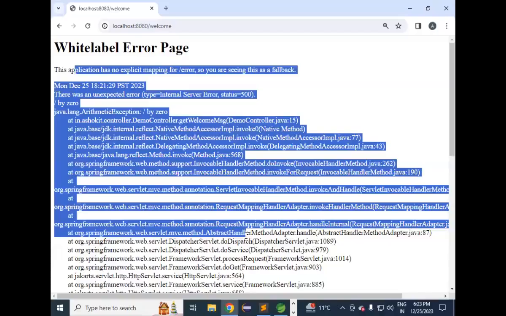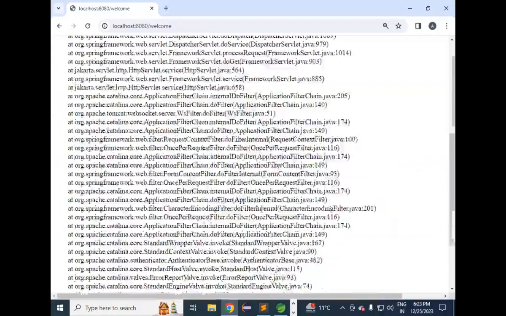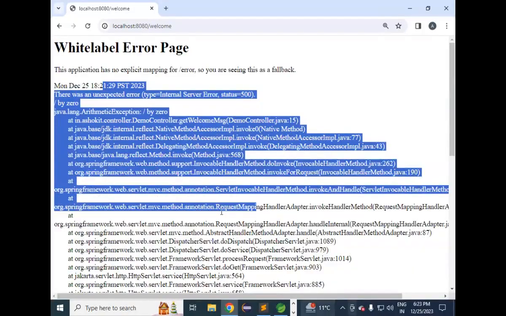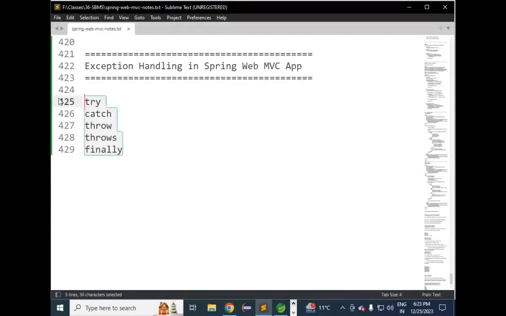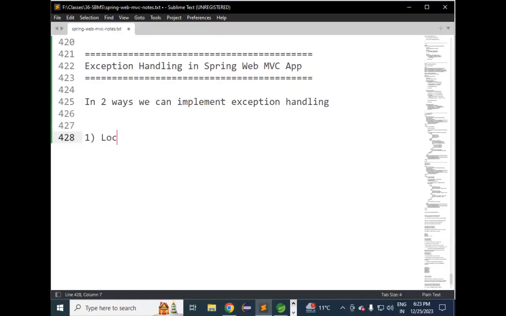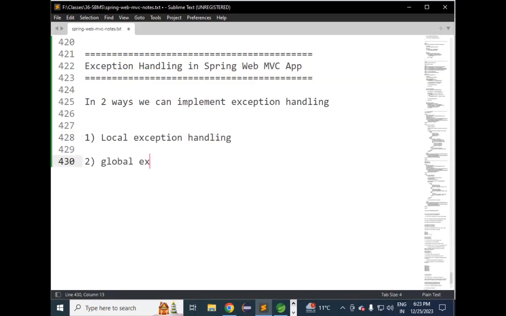We should not display the exception stack trace to the client like this. Then what do we need to do? We need to handle that exception. In order to handle exceptions in a WebMVC application, we have two ways to implement exception handling. What are those two ways? First one is local exception handling. Second one is global exception handling.